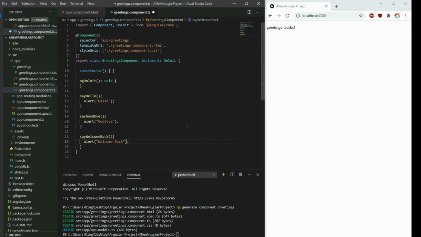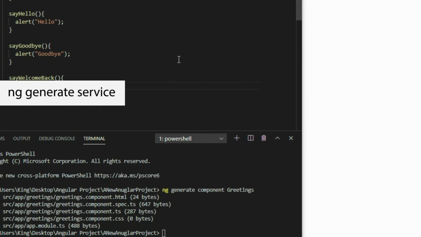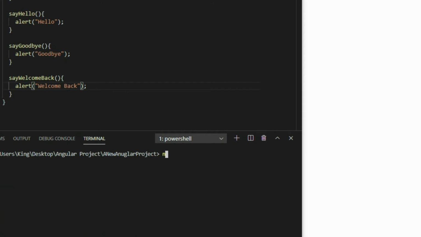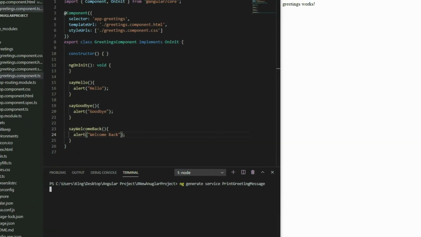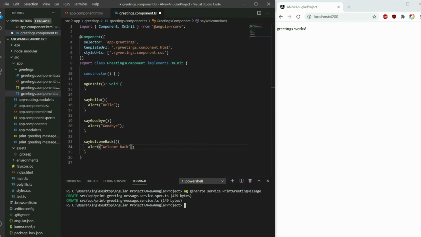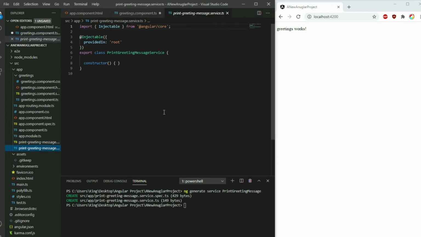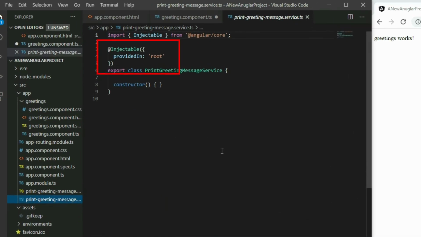To create a service, run the ng generate service command and create a service called print greeting message. This will generate a TypeScript file with a class inside. Above the class declaration, there's a decorator called injectable. This tells Angular that the class can be injected into another class.